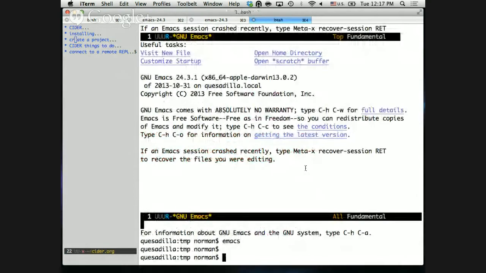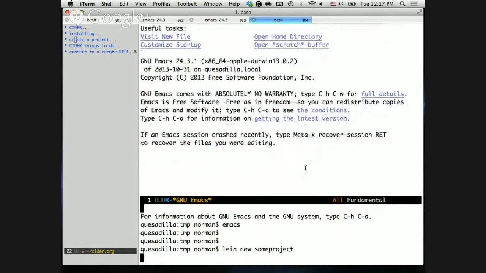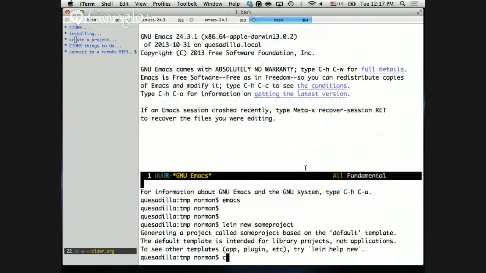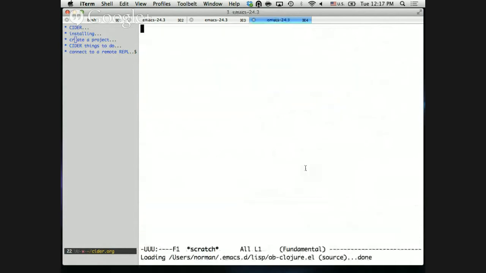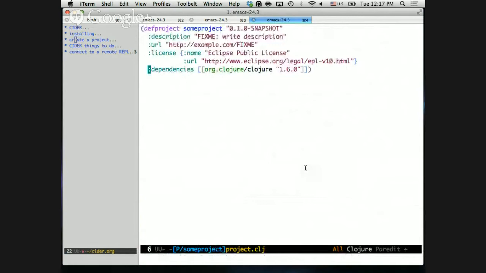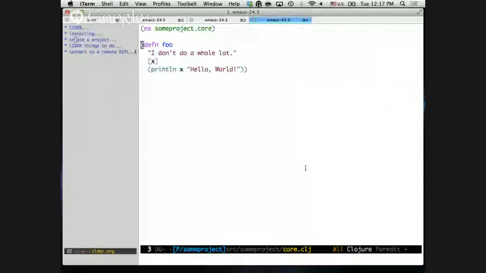I'm going to create a new project, some project, with Leiningen, the Clojure dev tool. This is just going to put me in an empty project, just temporarily. I'm going to jump in. All right, now that I'm in here, of course, you notice syntax as before. I'm going to open up the generated file here, and we'll take a look at some of the things we can do with it.